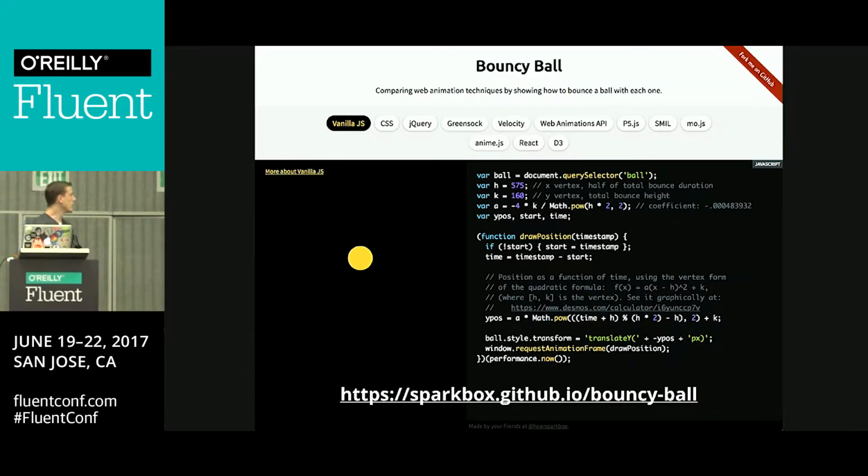I ended up calling it Bouncy Ball, and you can find this online. It's on GitHub, on the Sparkbox GitHub repo. And the way it works is pretty simple. There's a bunch of web animation approaches across the top, and you can just click through each of those approaches and see the source code on one side and see the bouncing ball that is animated by that code on the other side. And then you can learn more about each of these approaches. In the process of putting this together, I learned a lot about a lot of different techniques.